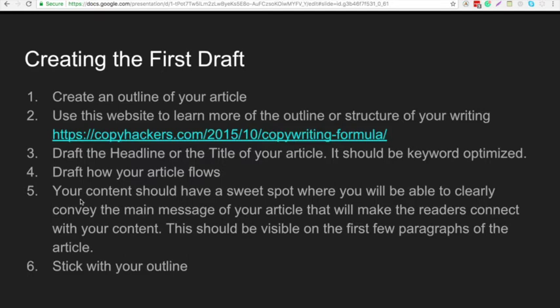All right. Now, I included here, you should stick with your outline. Do not get lost when writing an article. You should stick to the outline, and make sure that you are conveying the message clearly, or you are giving the proposition to the readers the right way.